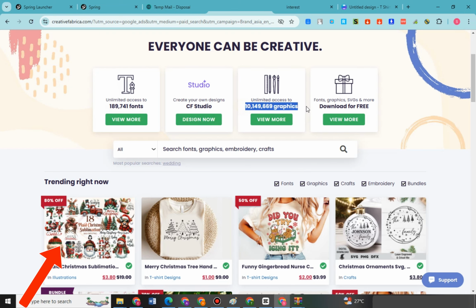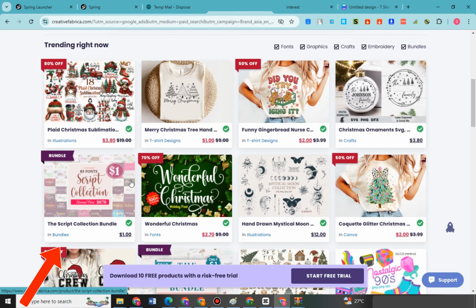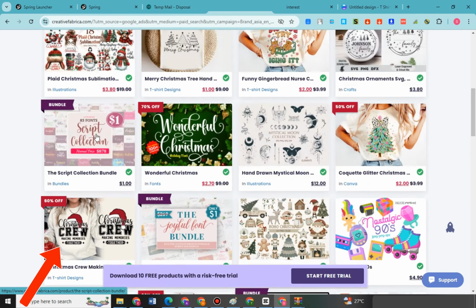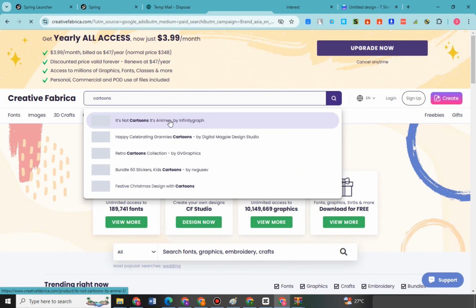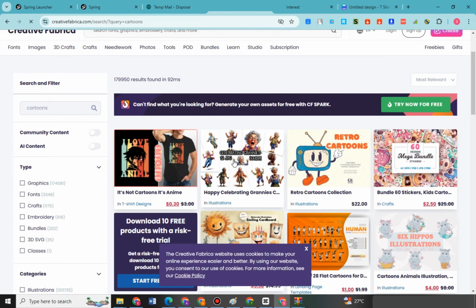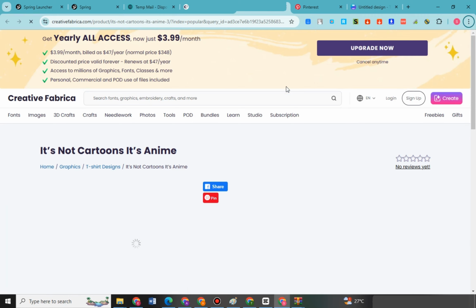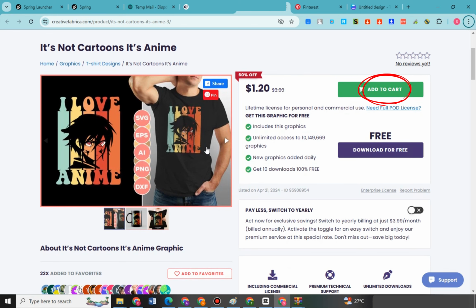Creative Fabrica is an online marketplace that specializes in providing a wide range of digital products for creative projects. It caters primarily to designers, crafters, and creative entrepreneurs. As you can see, there are tons of key features here like digital assets, crafting resources, subscription model, previews and discounts. And if you want to use this image or design right here, feel free to look. You can also go to the search icon and search the specific image or design that you want. For example, anime, cartoon, something like that.